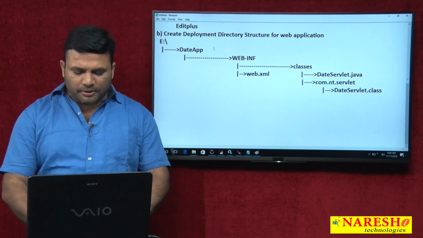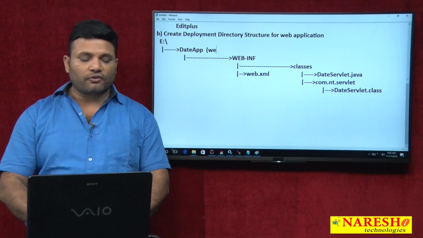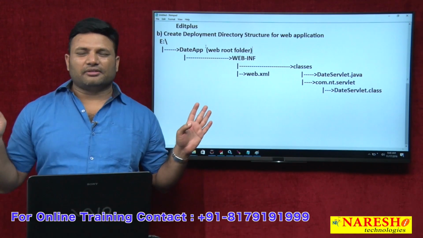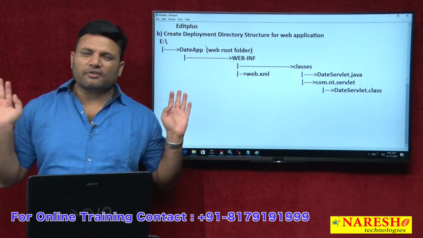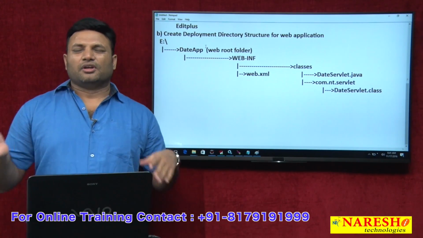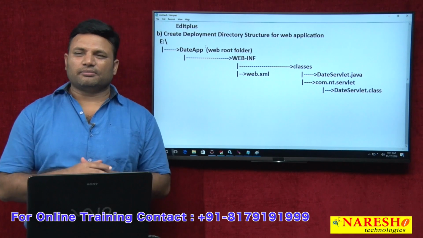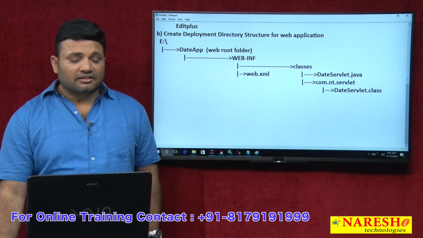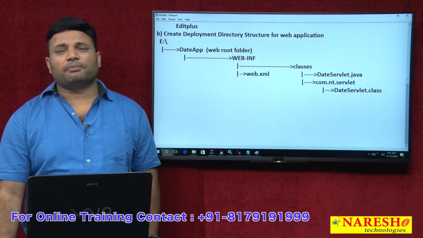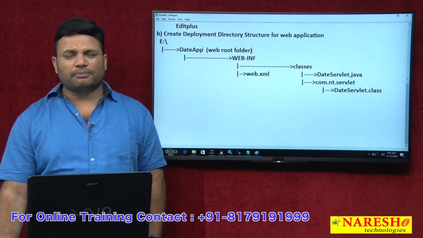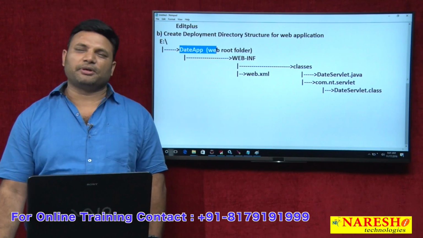So this date.app folder is called the web root folder. C colon, root folder for the entire C drive. D colon, root folder for the entire D drive. Okay, next E colon, root folder for the entire E drive. Similarly, this is the root folder for the entire application. Now onwards, if I say application, web application, I have to refer from date.app.